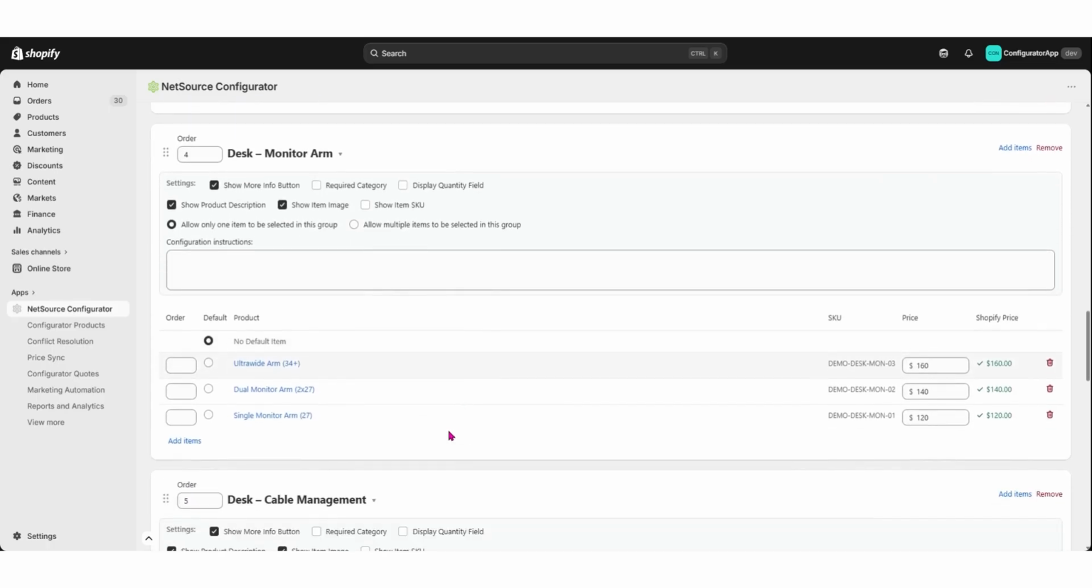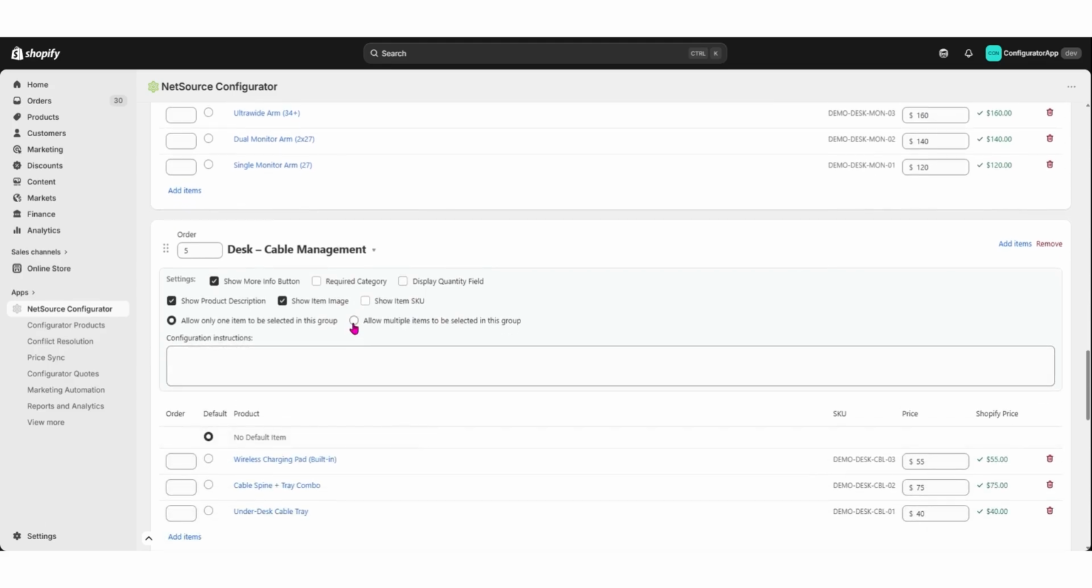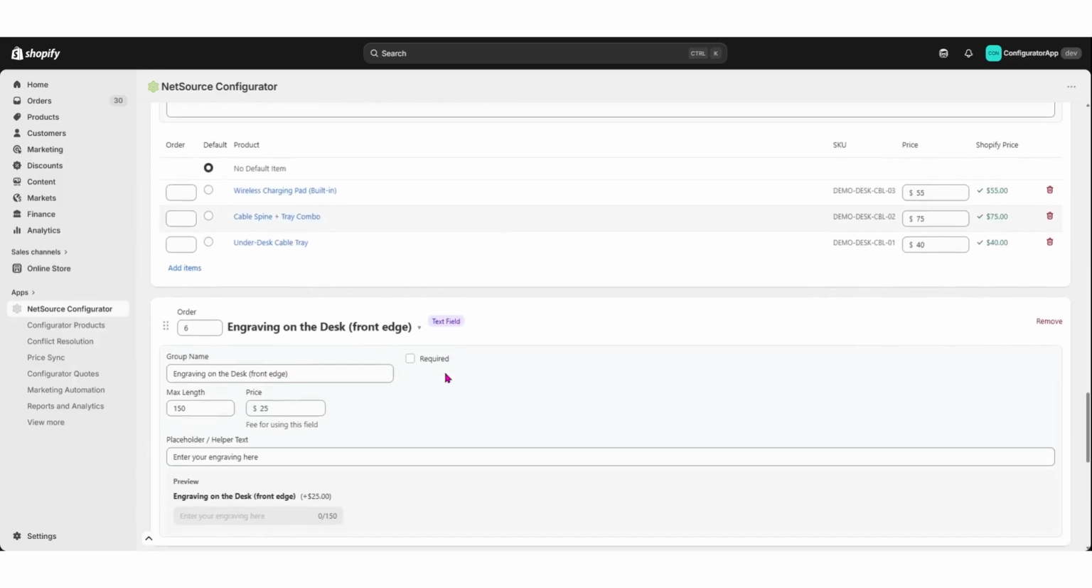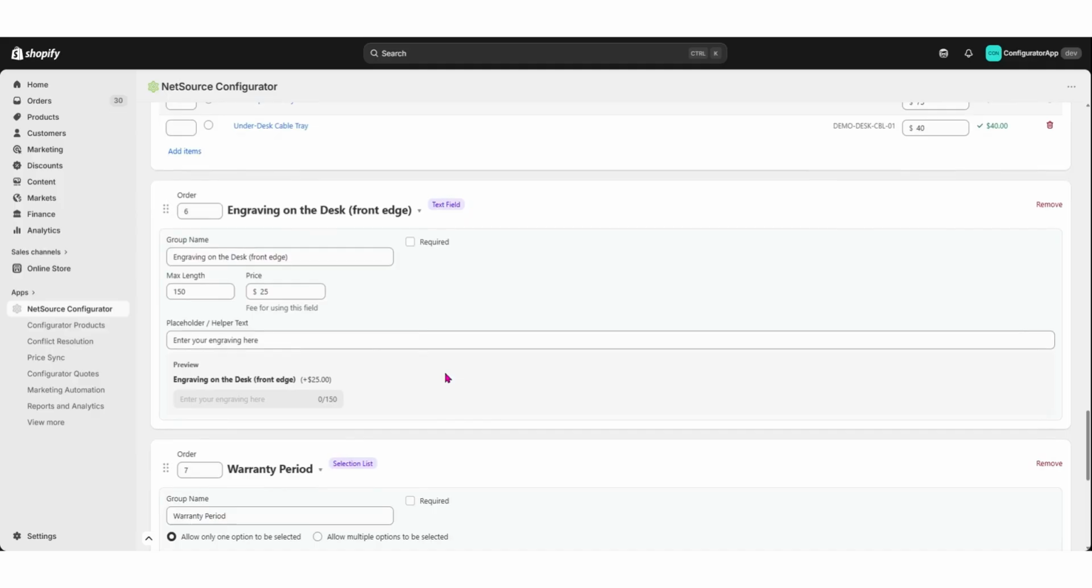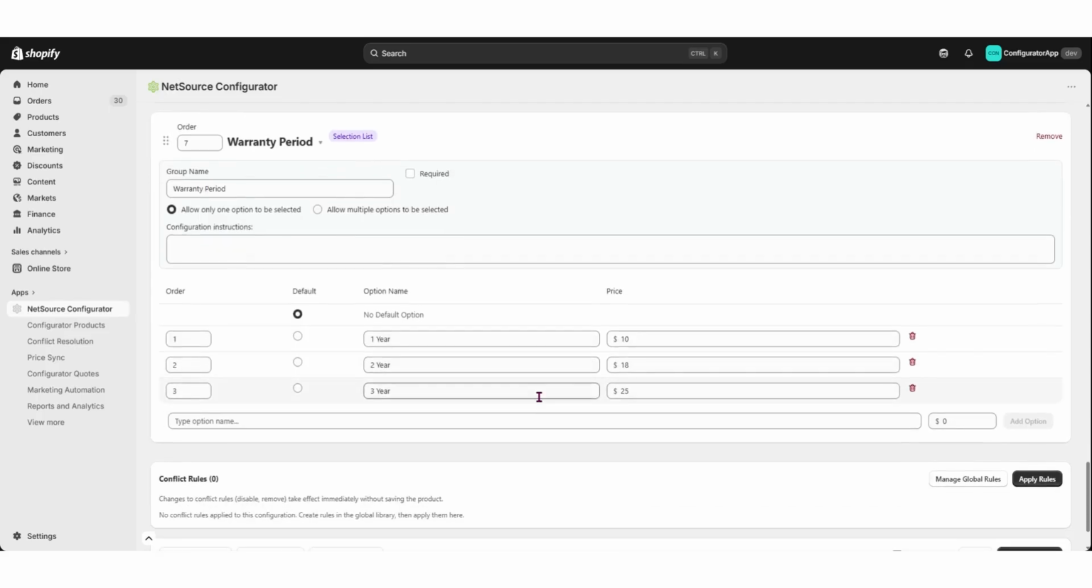Since cable management offers different solutions, let's change this group to allow multiple product selection. A buyer may want more than just one cable management option. Everything else looks great. Let's go ahead and save this configuration.